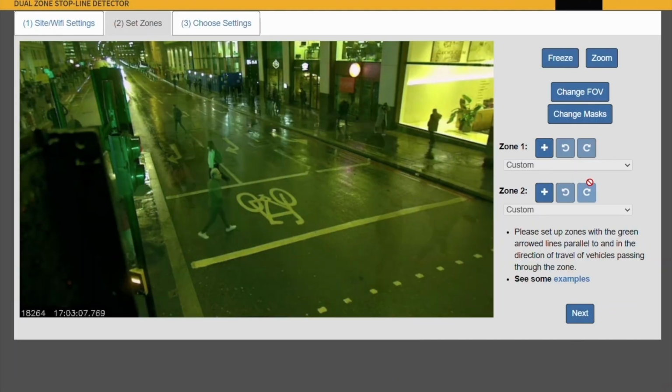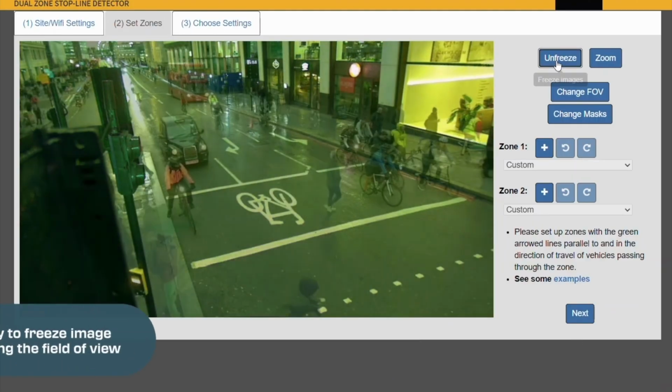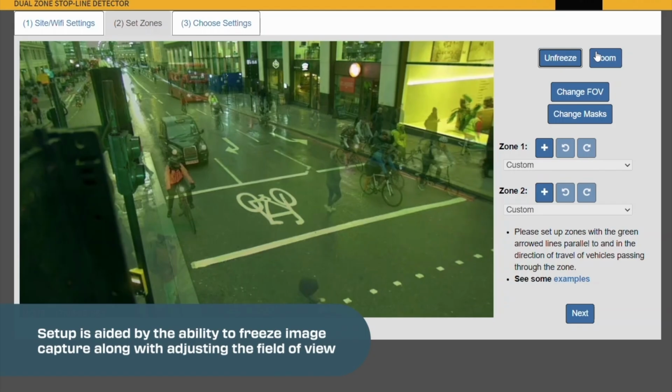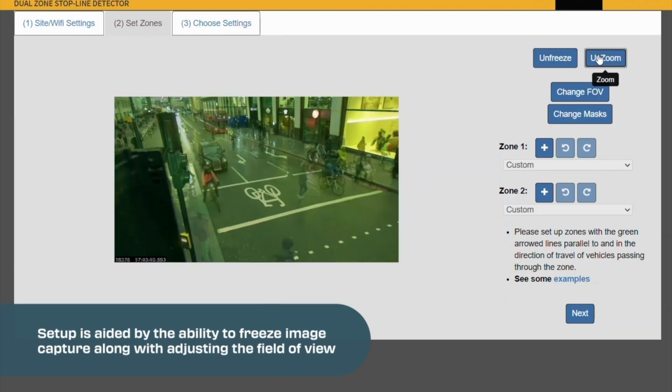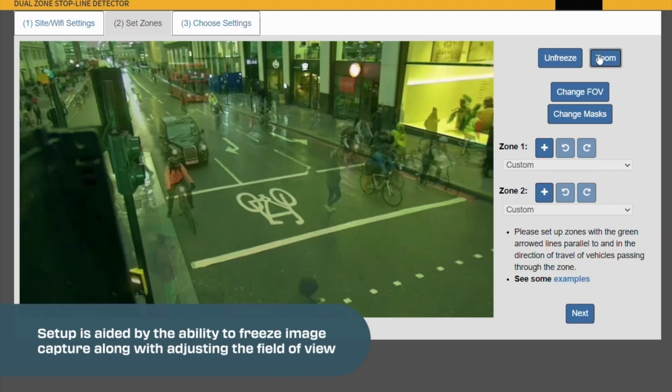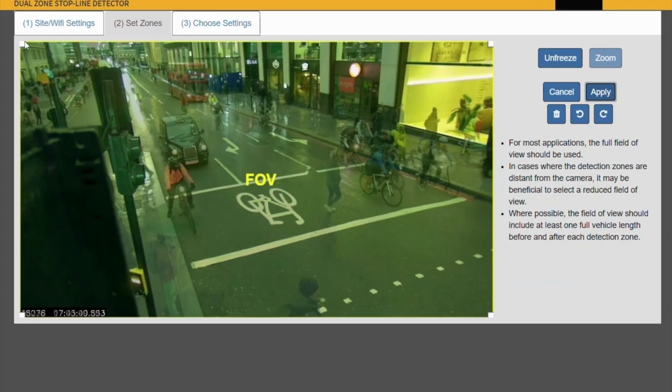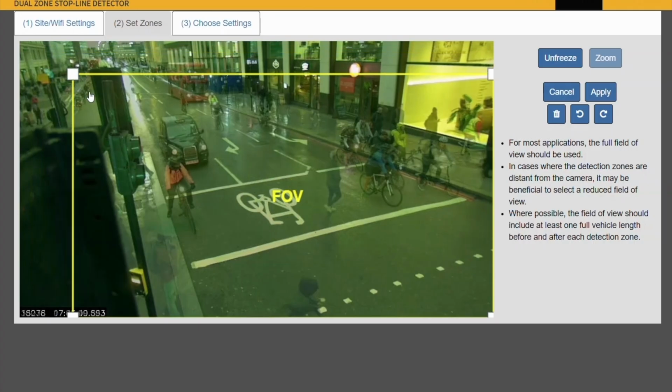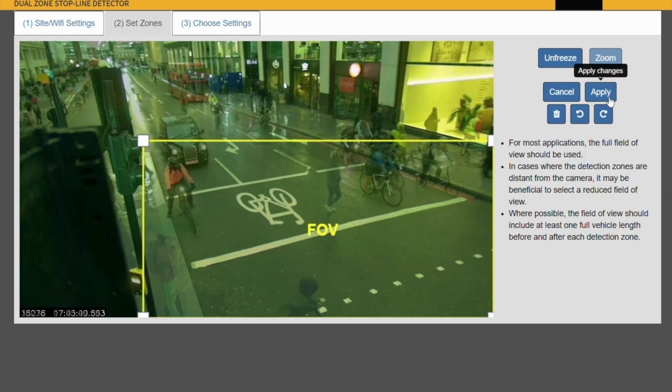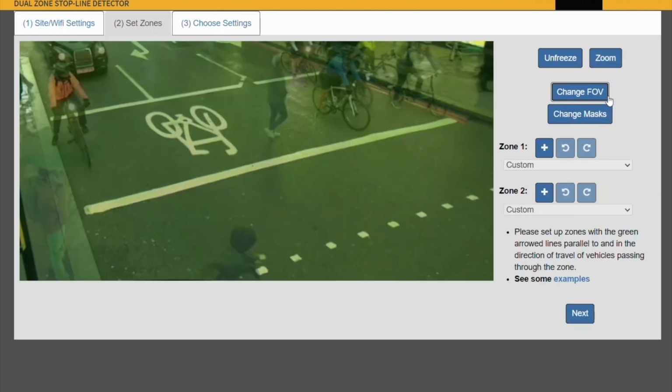If it's a busy site, we get the ability to freeze the image itself. We can zoom in and out of the image, as well as potentially focusing on particular areas by changing that field of view. So you can see here on the video, we're just focusing in on the advanced stop line and clicking apply. We don't need to use it obviously at this stage, so we just remove it quite simply by pressing the delete button and apply again.